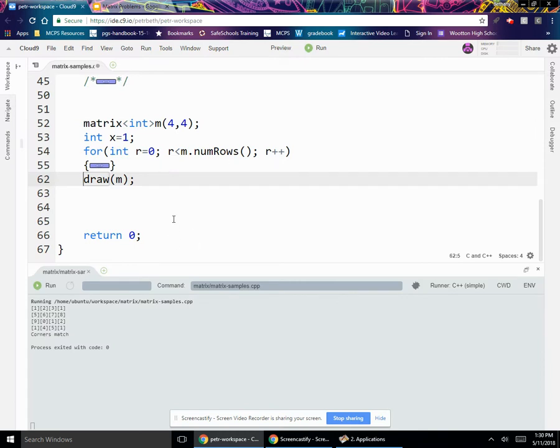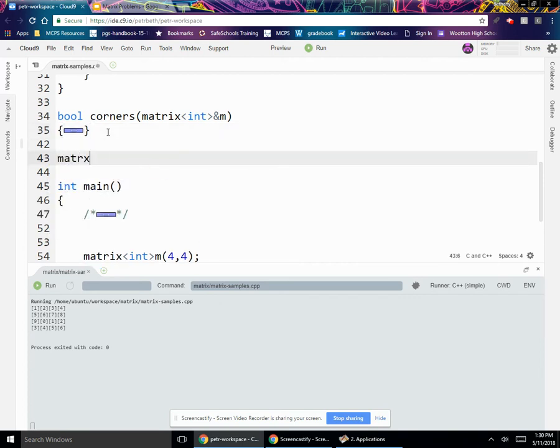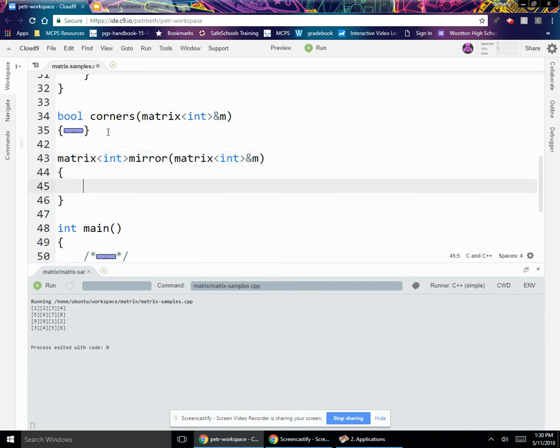All right, so I got this little matrix right here. Let me run this so you can see what it looks like right now. It's got some numbers in it and it's square. I am going to write a function that returns a new matrix of ints. So that's the type. Let's call it mirror. And it takes in my original matrix, always passed by reference.